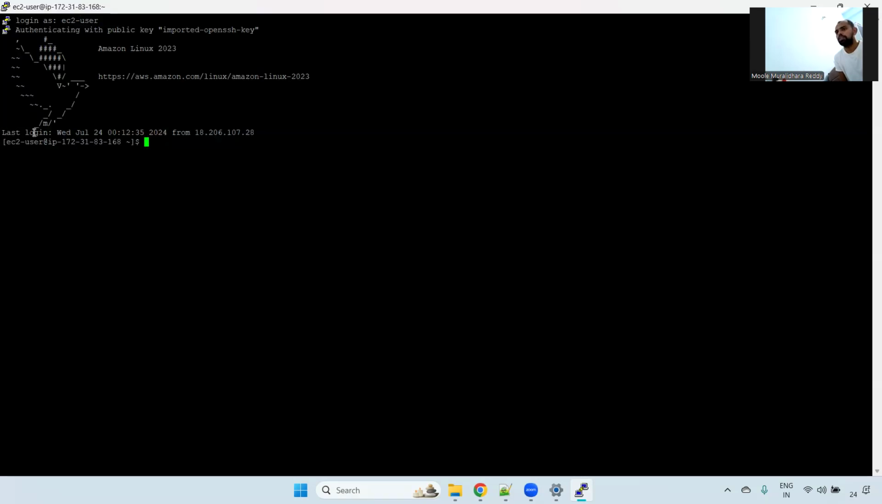Okay. Now you can see when it was last login, and also which user. This is the private IP. Even if you connect with the public IP, in the backend it will be the private IP only. EC2-user is for Amazon Linux. If you create an Ubuntu server, the username is ubuntu. If it is a Windows server, the username is administrator. Okay. Fine.